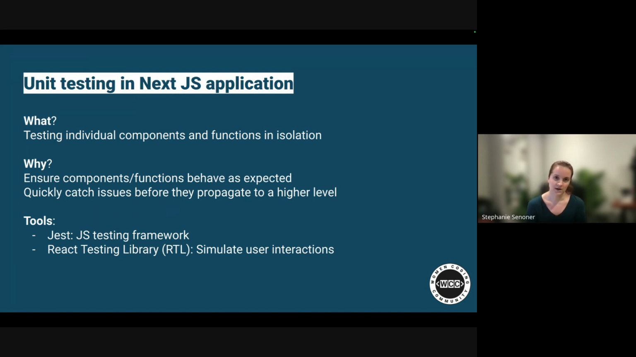The tools for that, which I will be showing, are not a definitive answer. There are a lot of tools out there. It's Jest, which is a JavaScript testing framework, and React Testing Library, which is to simulate user interactions. It can fire events, it mocks things, it can click and everything. So you can basically simulate what the user would do with that component.